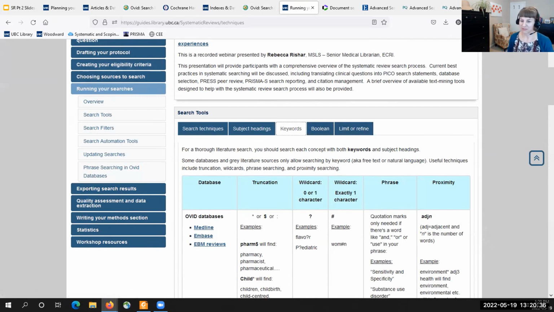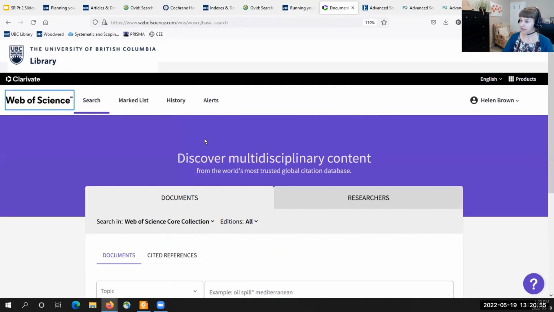Okay, so at this point, I want to get into what I like to refer to as my lightning talks demo part of the workshop. And I'm going to look at quite a few different databases so that we're looking at ones that are maybe particularly useful for topics in other areas. So the first one that I would start with is Web of Science, and I'm going to use a topic that is related to climate change and food security and law or justice.